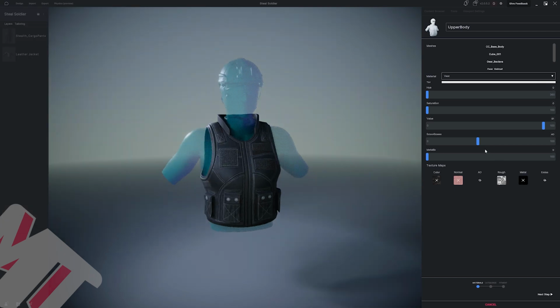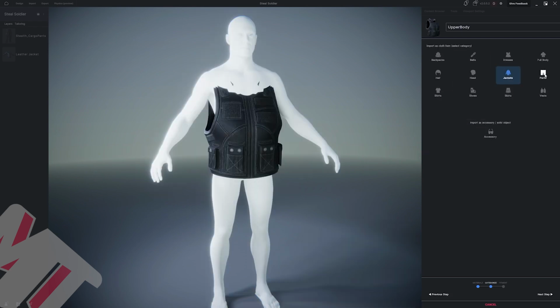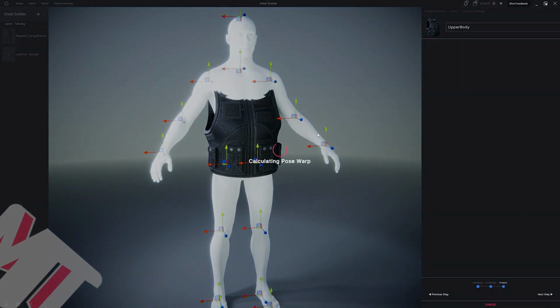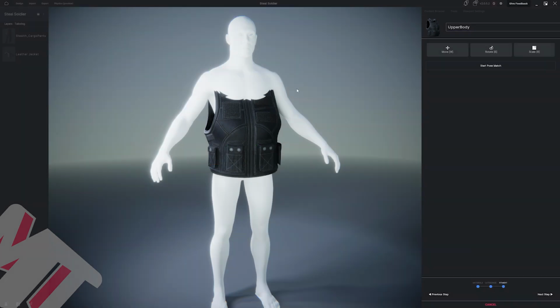Very cool. And it looks pretty good as it is. So I'm not going to change much to it yet. I'm going to hit next steps. I'm going to hit the vest category. Hit next. It's going to sort of do some calculations and get ready for the fitment.